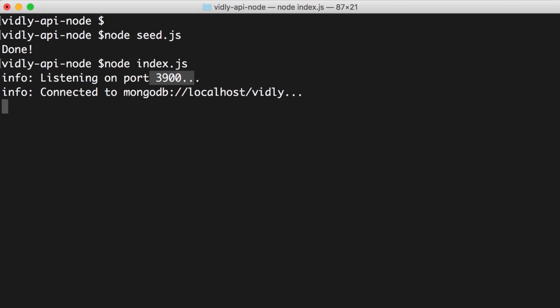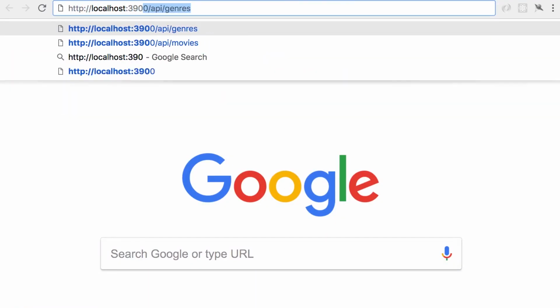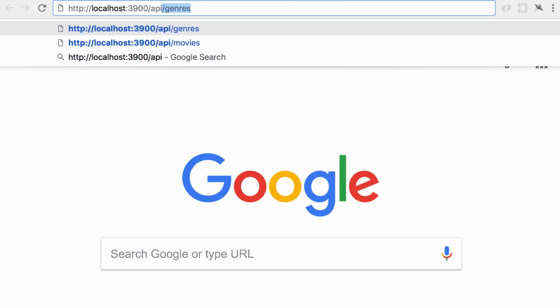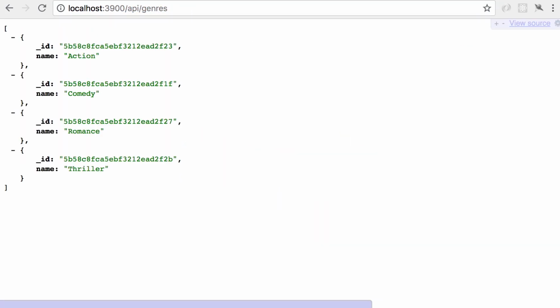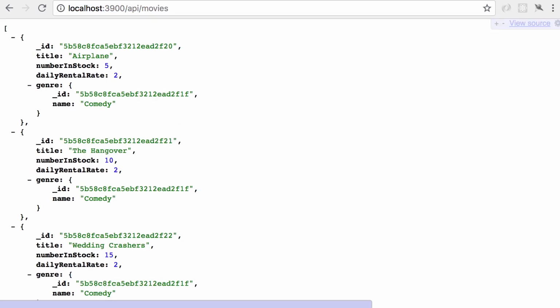So open up your browser and head over to localhost port 3900/api/genres. You can see the list of genres returned from our MongoDB database. We also have another endpoint for our movies. This endpoint has full support for all the CRUD operations, so you can send HTTP requests to create, update, and delete movies as well.